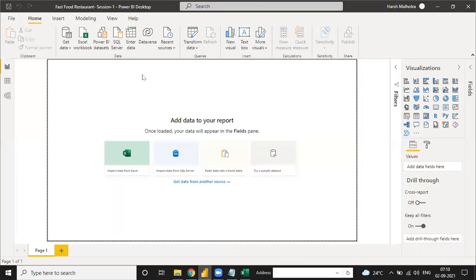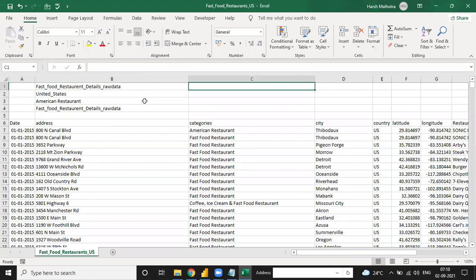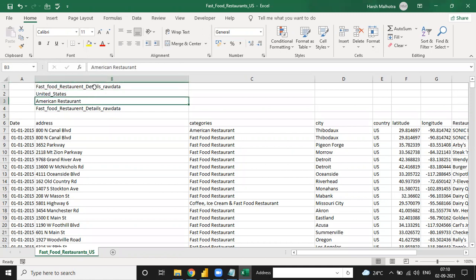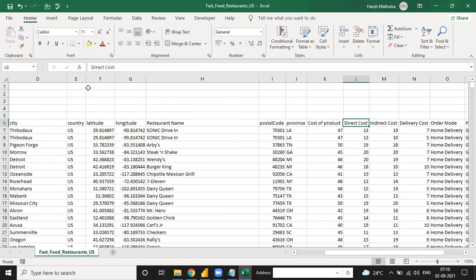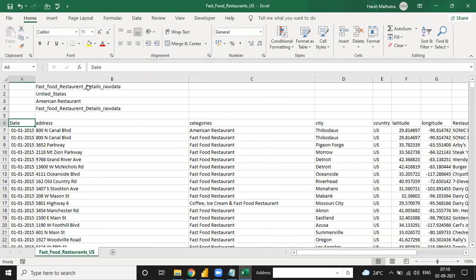So now this is just a blank Power BI pane, and now we have one data set. I have raw data from one tool, where I pulled out my report into a CSV file. Here is the fast food restaurant detail we have for the United States, with date, address, category, city, country, latitude, longitude. We extracted this report from SAP into the CSV file.